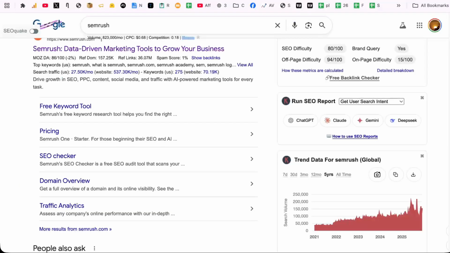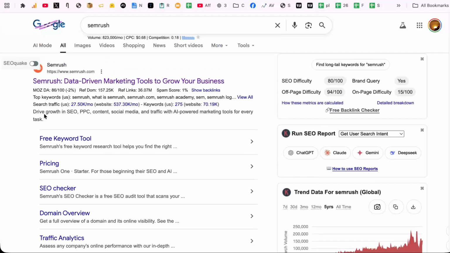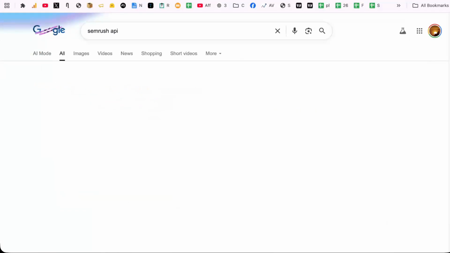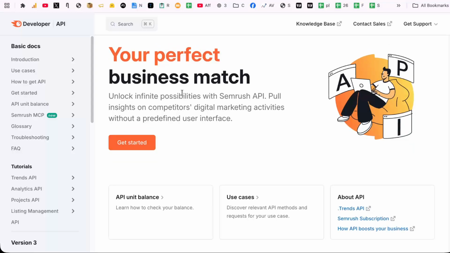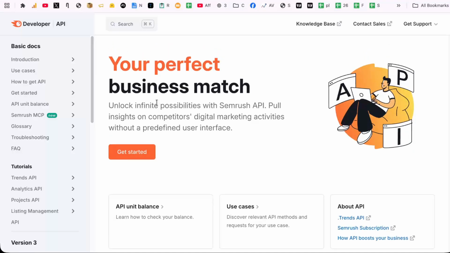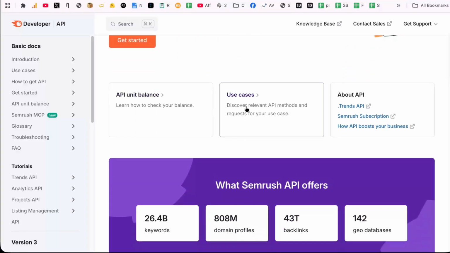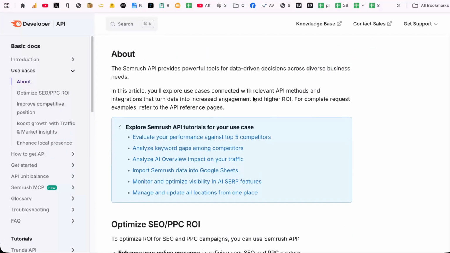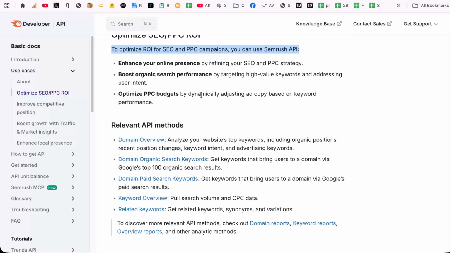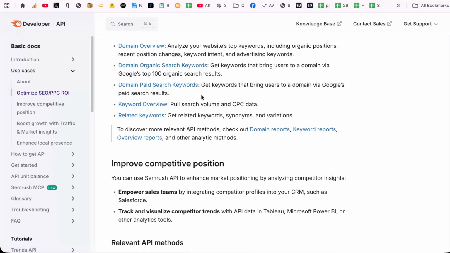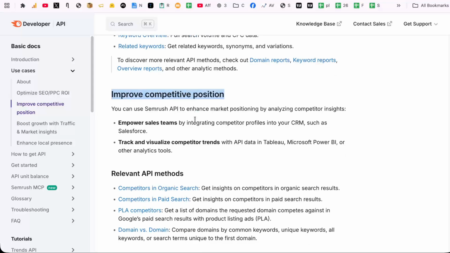Now, let's dive right into why you might want to access the Semrush API. If you're someone who frequently deals with SEO or runs a business that relies heavily on search engine optimization, the Semrush API is a game changer. This powerful tool allows you to automate a multitude of tasks by directly accessing detailed data from Semrush. Instead of manually going through the interface, you can streamline your processes and get the insights you need more efficiently.